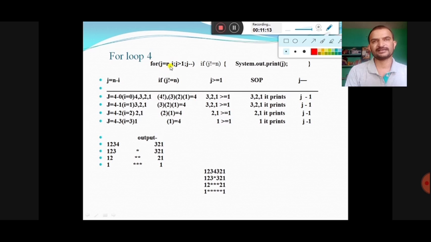So this is the last loop, consisting of j equal to n minus 1. There is another condition, an if condition: j is not equal to n, j is greater than or equal to 1, and j decrements. System.out.println j decrement. So let us see how the iteration takes place.